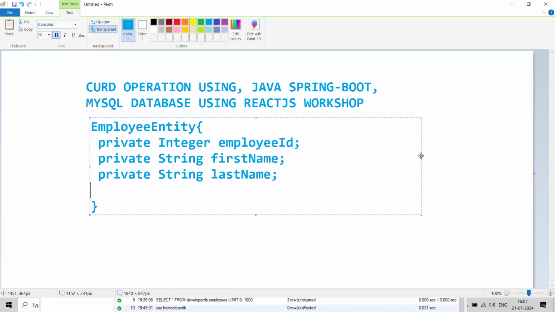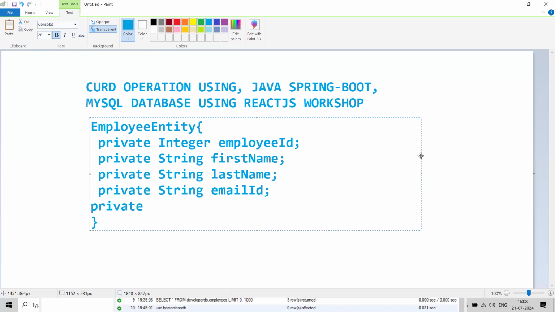Fourth property, I'm going to create what, guys? I'm going to collect the email. So private String emailId. And next property, I'm going to create what, guys? Private, what is that? Mobile number, right? So I'm going to use the long data type for mobile number.